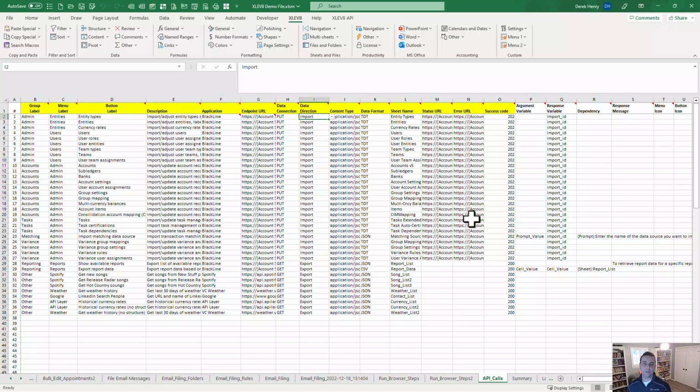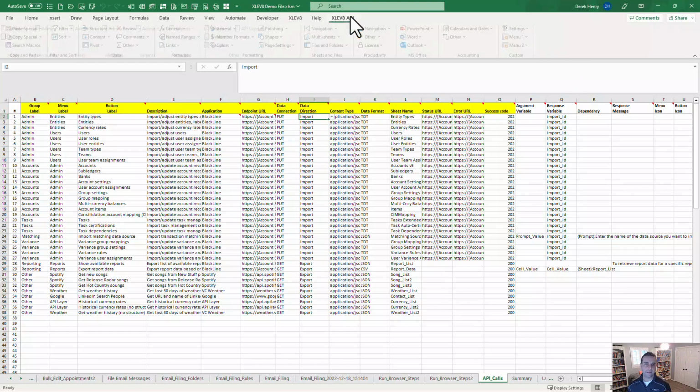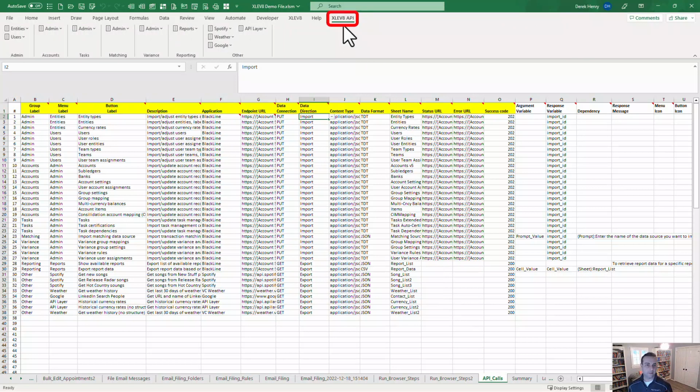So an example here, when you set this up, you're able to not just say what those configurations are, you're able to design the UI to go along with it. So it creates another tab up here called XLEV8 API. You're able to segregate things in categories and menus, and within each of the menus you have a list, and then you have the description if you want to.